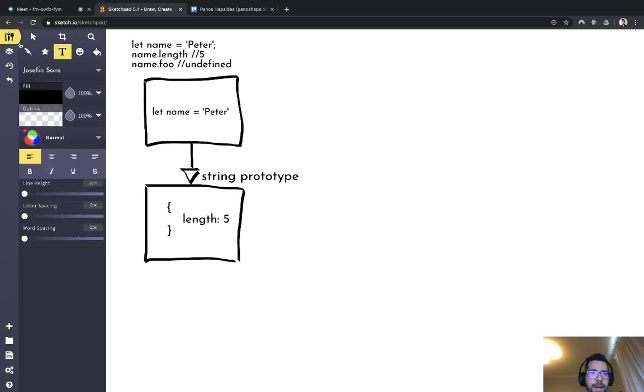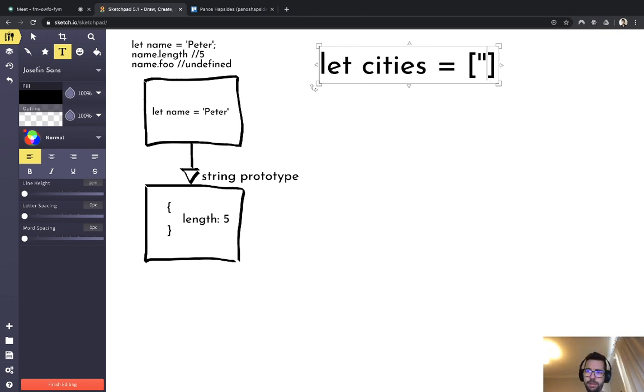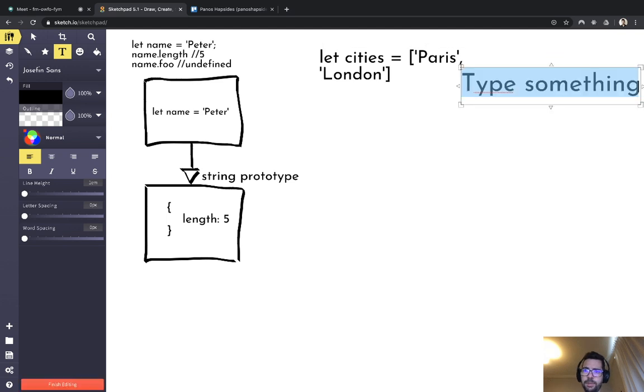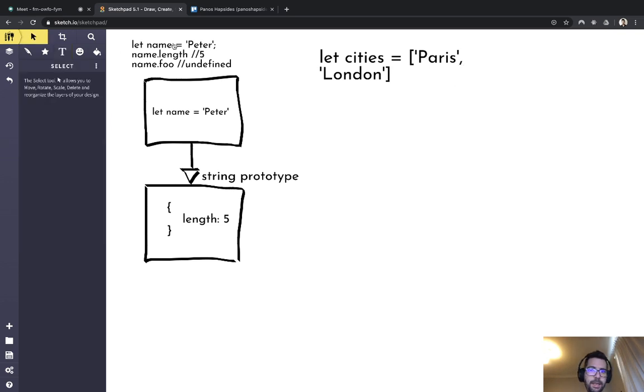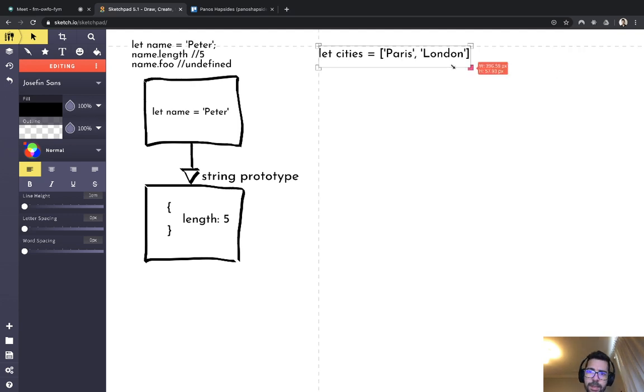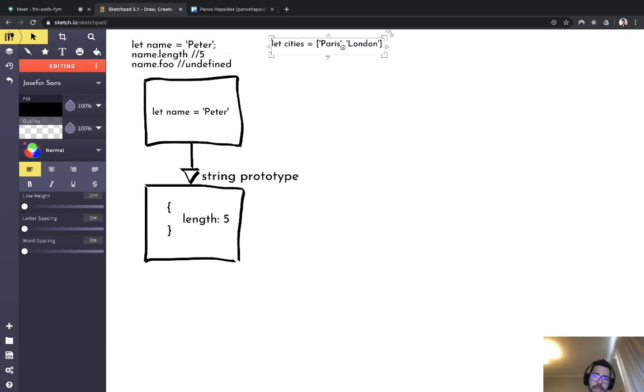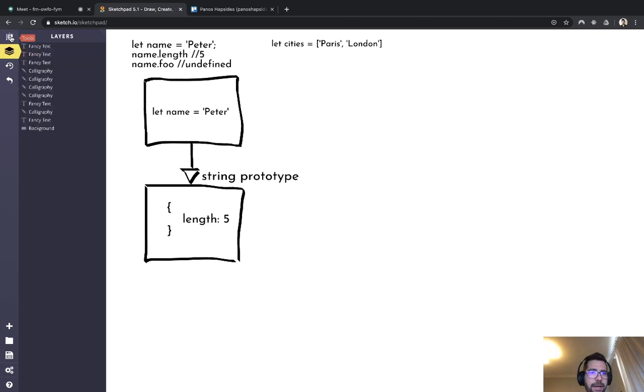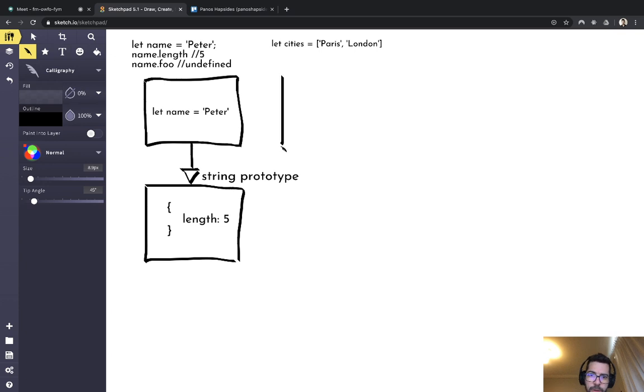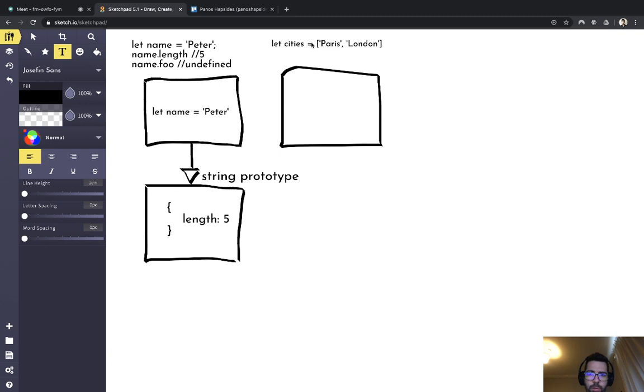Cool. Let's create another variable on the right-hand side. My new variable is going to be let cities equals Paris and London. Yeah, something like that. Sorry guys, let me try to move things a bit. Here you go. So Paris and London. So we got the same schema, right? The schema is, first of all, we have a box. And on the first box, what we got is literally the same thing, right? Cities equals Paris and London. All right, no problem at all.